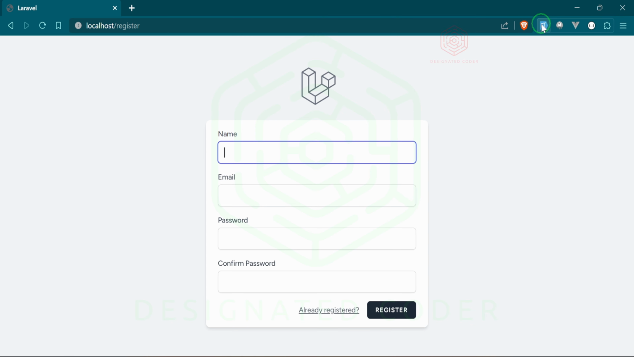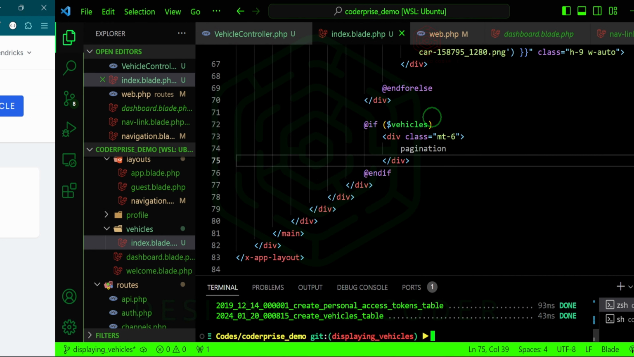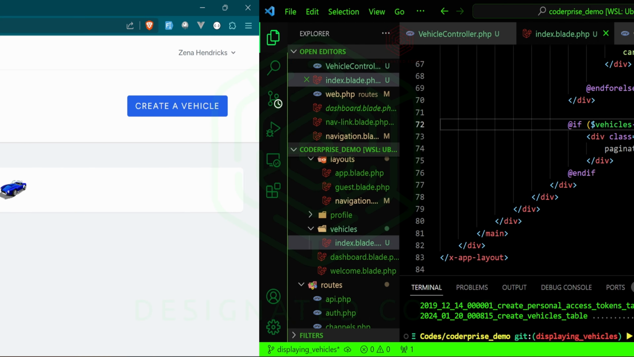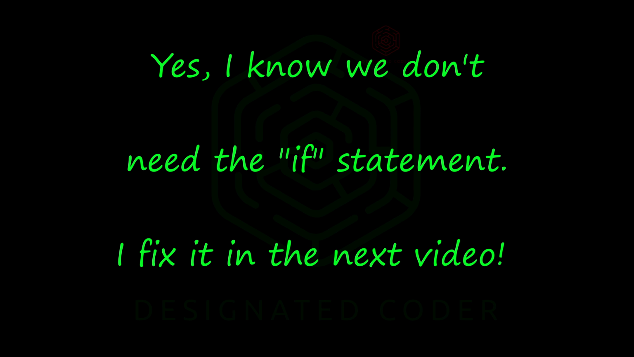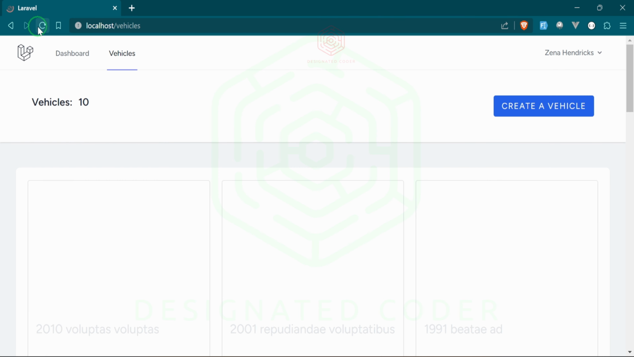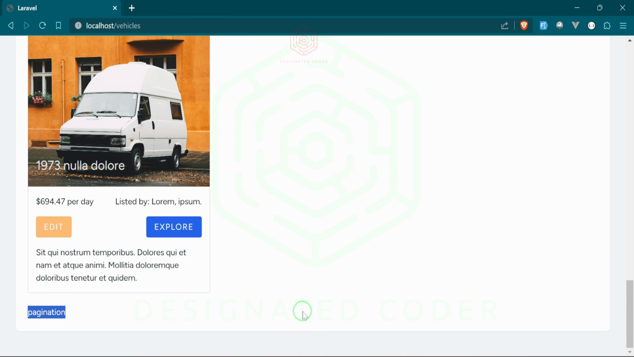register a new user, still there. So vehicles, okay, good. Just make sure that I didn't break that. We still have our pagination here, which we'll deal with a bit later.